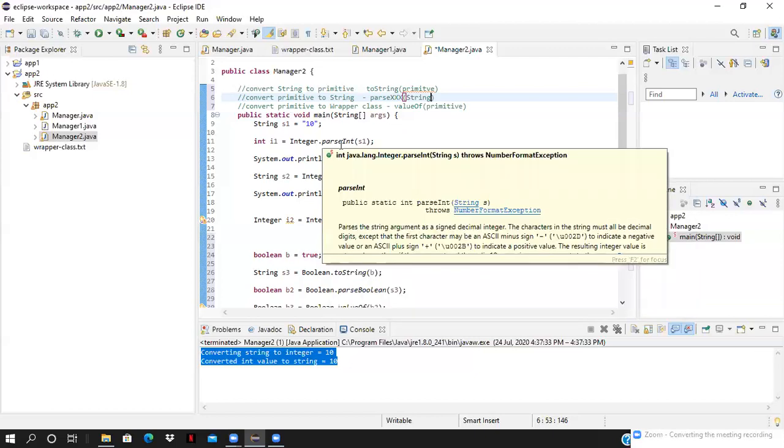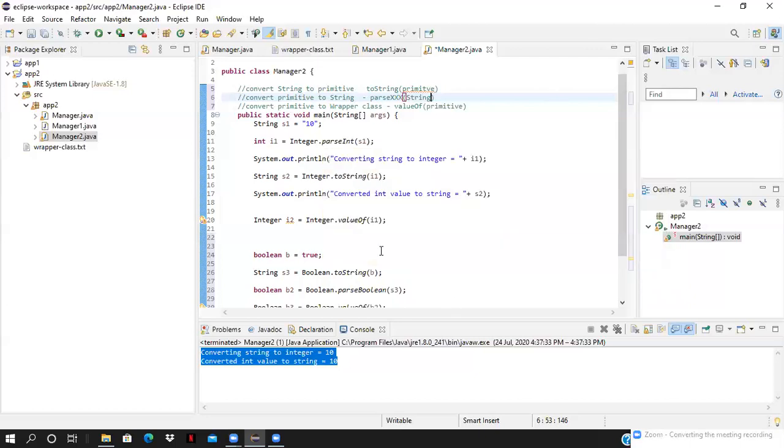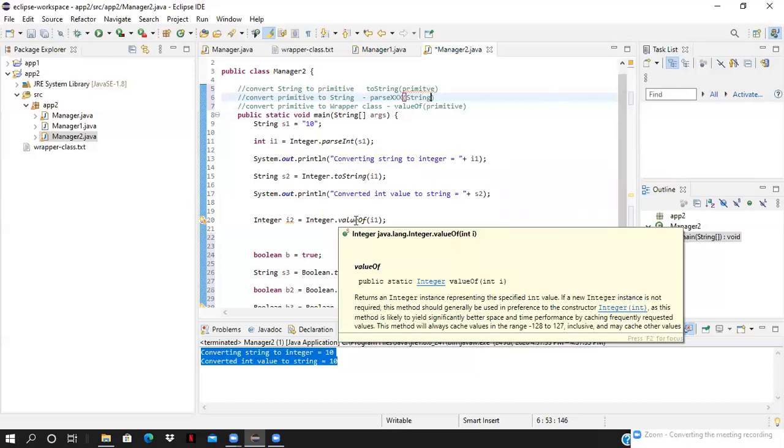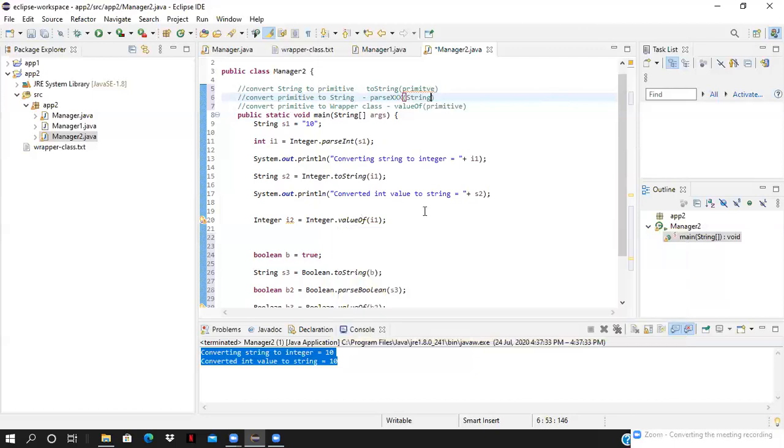Similarly, parseInt. parseInt is two words. Parse is the first word. The method starts with a small letter. From the second word onwards, all other words start with an uppercase letter. Int, here I is uppercase. Similarly, valueOf, here O is uppercase. This is not mandatory, but according to standards, we have to use it like this.